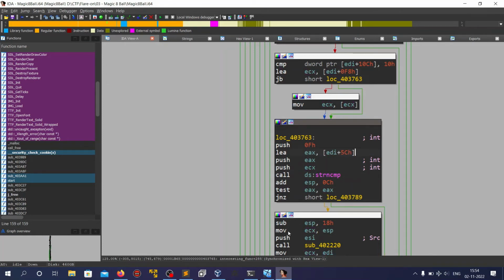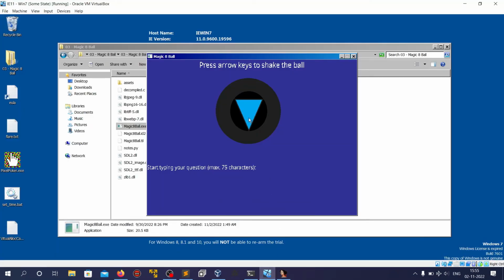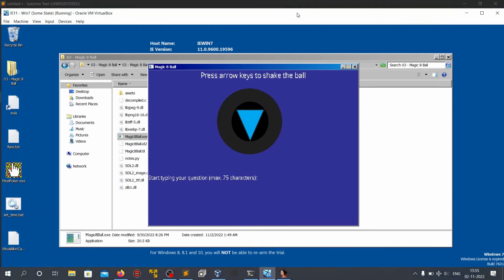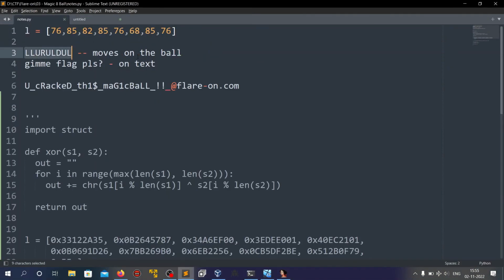So does this ring a bell? We just saw it. We just wrote here that EDI +5 is actually this string that we just found in another function. So now we know that we just need to perform all of the moves that were mentioned in the if ladder and provide the string "give me flag please". Maybe it will give us the flag. So I tried exactly the same thing and I wrote the moves here. These are the moves, and yeah, this is the actual flag you can see.